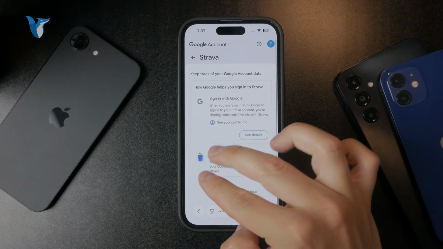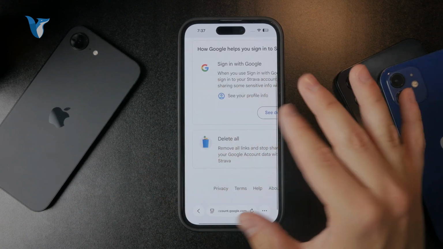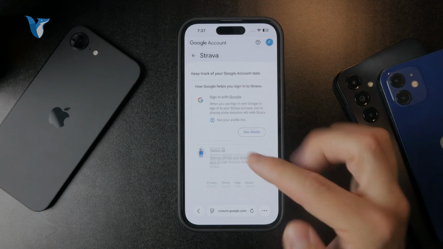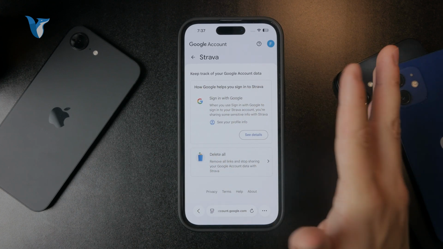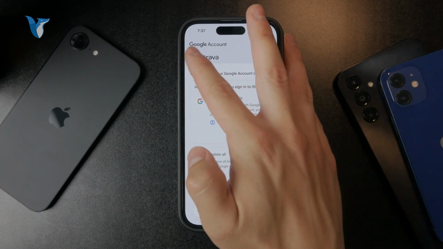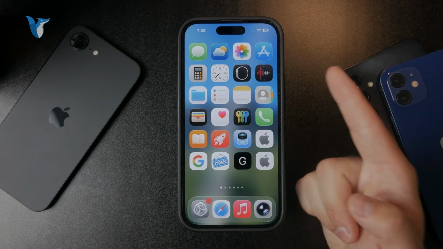But you can also delete all at the bottom, which will basically delink the service from your account. So that's very useful if you want to stop that from being active. And that's essentially it. That's what you really need to know about it.